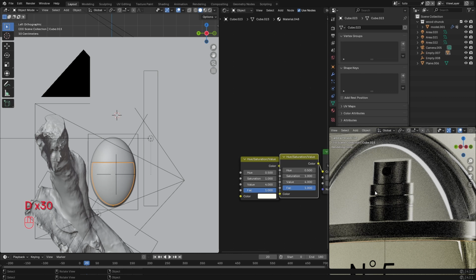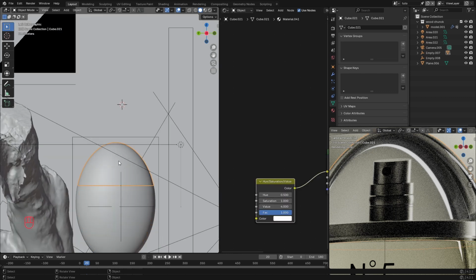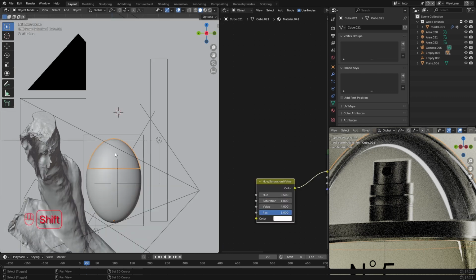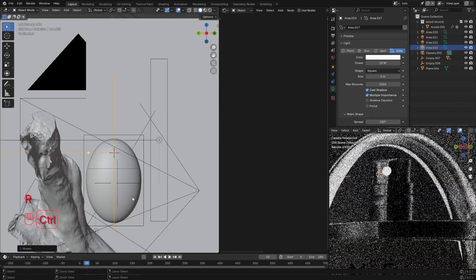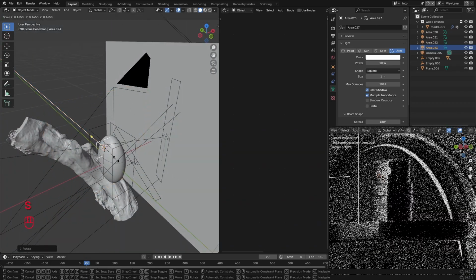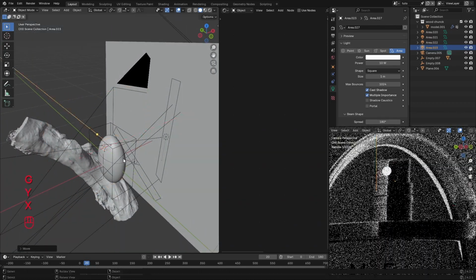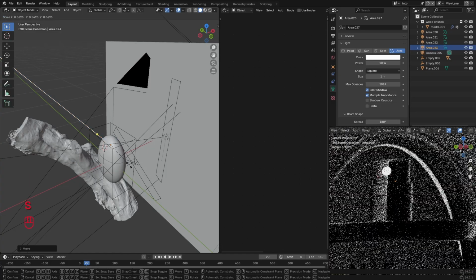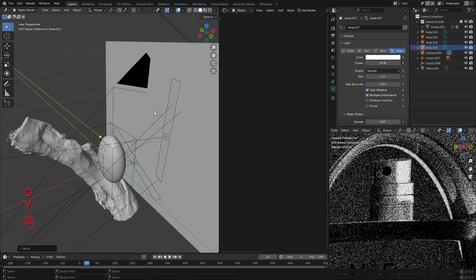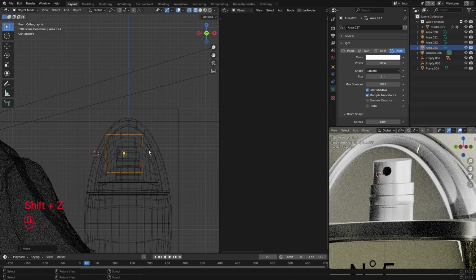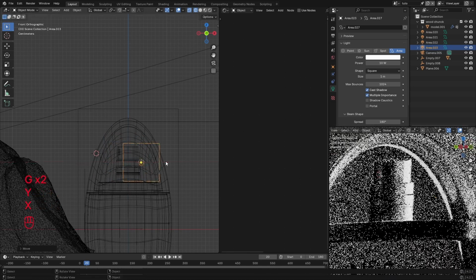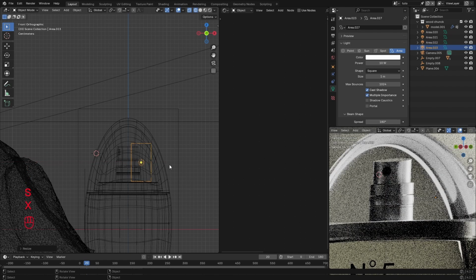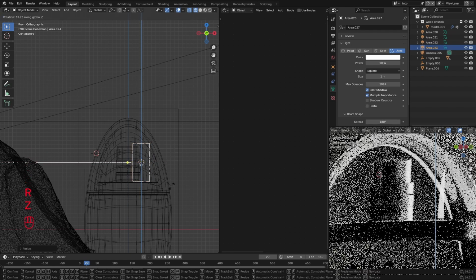Alright, so now if we take a look at the top part of the bottle, it looks a little bit dark. So we're going to add one more light. So Shift A, hold Shift and place your 3D cursor in here. Shift A, add an area light, rotate it and scale it down. G, move it to the inside, yeah, and scale it, and place it in the back like that. I want it to sort of come from this side.